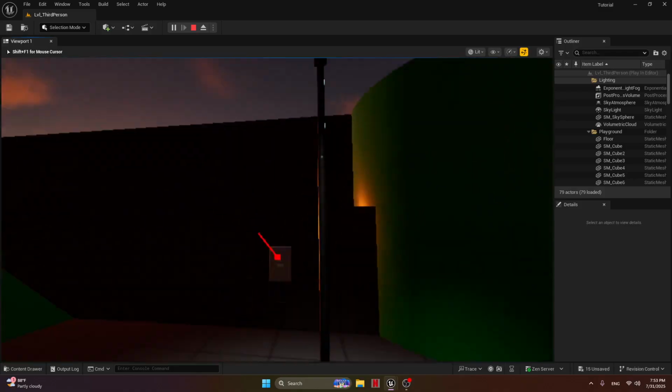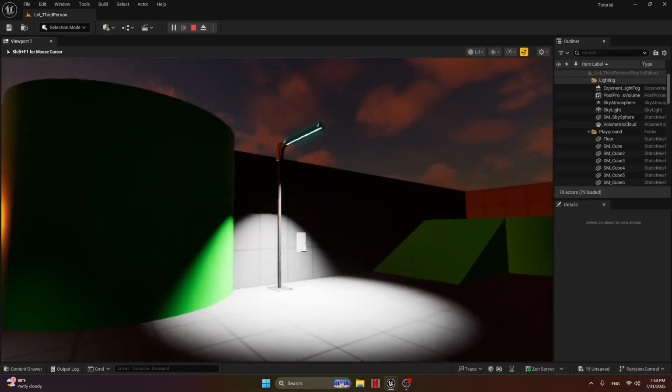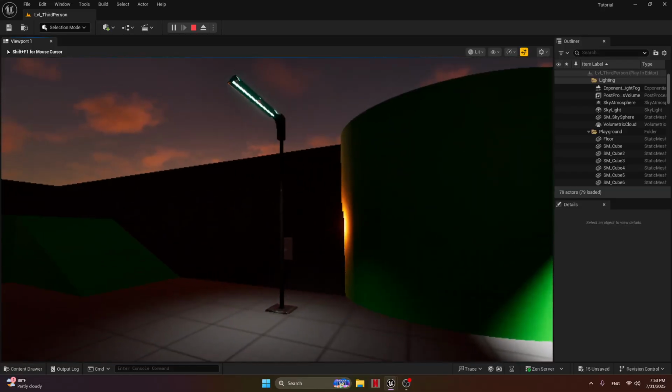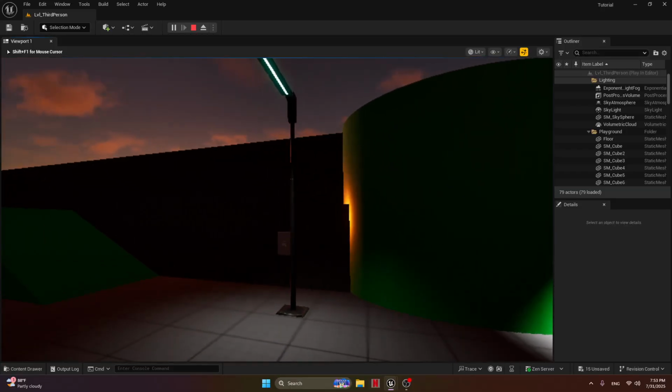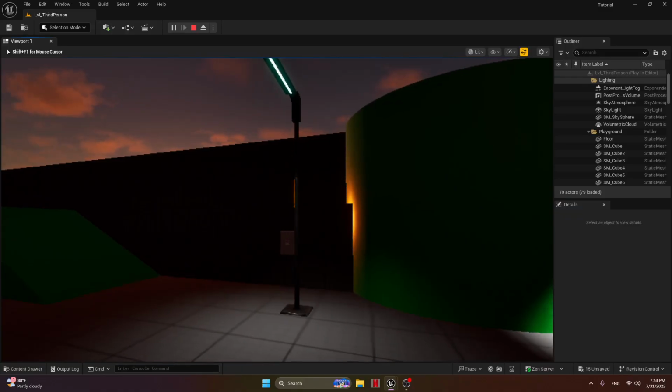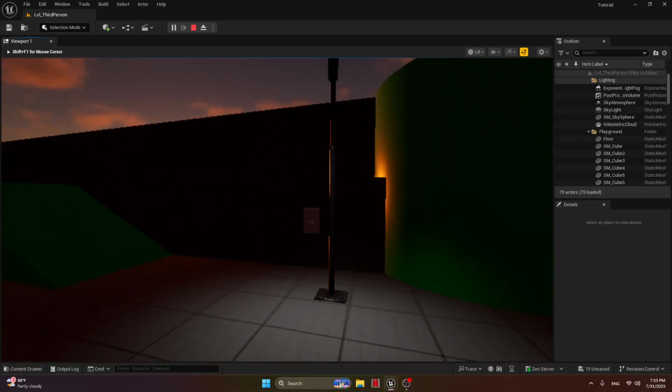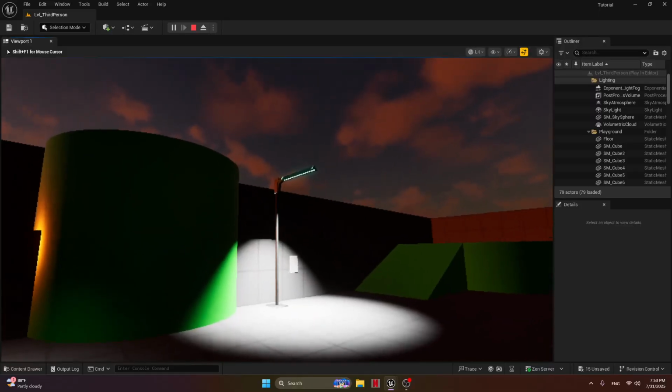I always prefer making the blueprint than selecting the light from the level. In the blueprint, you can do many other things. You can make the light flicker, flash, turn off at certain times, turn on at certain times. There's so much you can do with making the light in the blueprint than just having the light in the level.